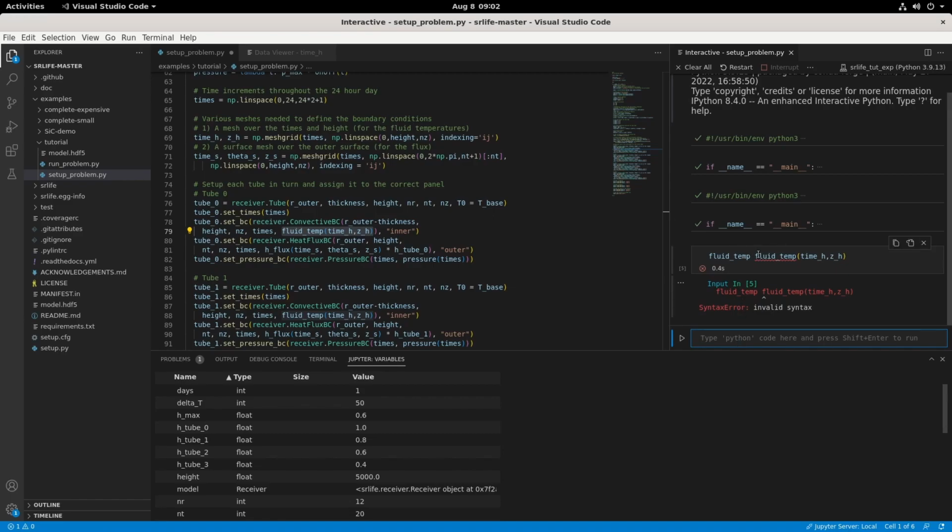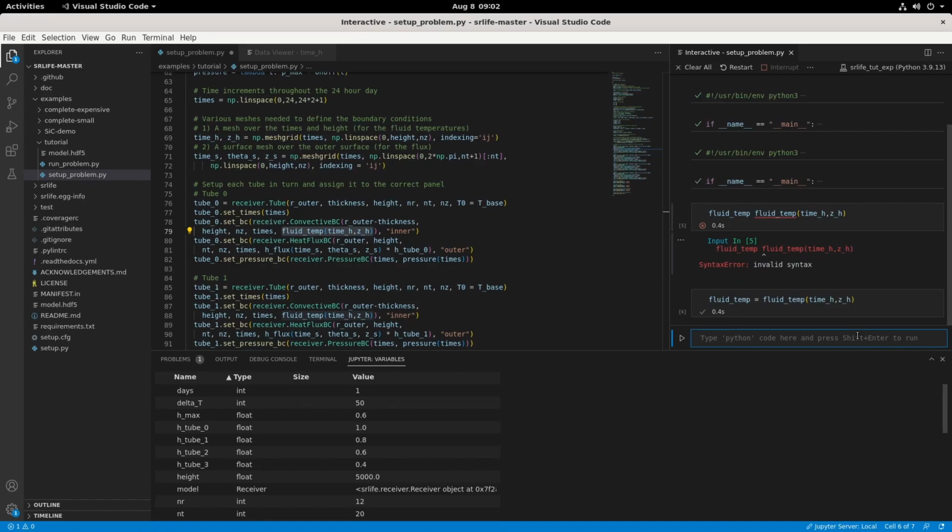Oops, I messed that up. Can I rerun this? Okay. So as you can see, the fluid temperature array is just going to be how the fluid temperature varies. The first dimension is with time, and then the second dimension is each coordinate. So you pass that here.